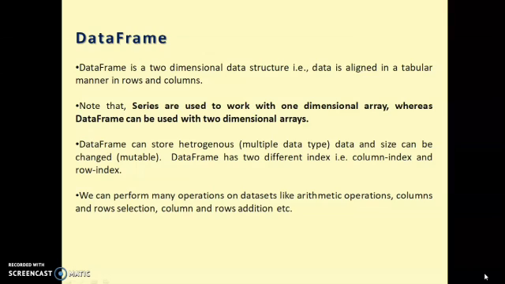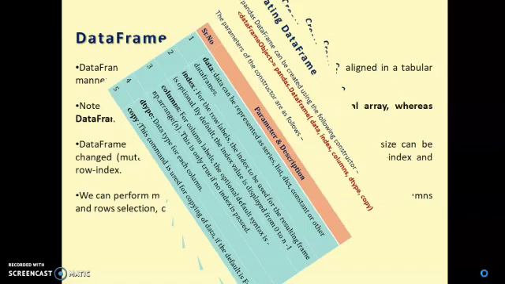The basic differences between series and data frame are: the series contains homogeneous data, whereas data frame contains heterogeneous elements. The size of series cannot be changed, but we can change the size of data frame. The values in series can be changed, and the data frame can also change its values. So the basic difference is that series are one-dimensional and data frame are two-dimensional. Let's see how we can create this data frame.